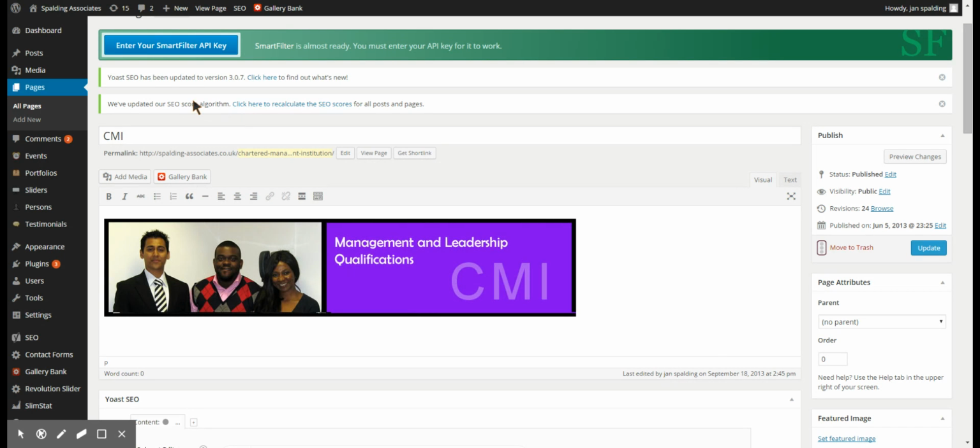You'll get a confirmation message where these two green bars are here, saying that the page has been updated, and there'll be a link that invites you to preview the page. Alternatively, you can click and copy the link here where there's a view page button, and there's also preview changes in the right hand side close to where you click the update button.